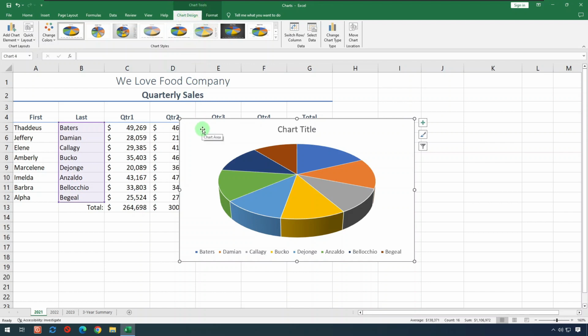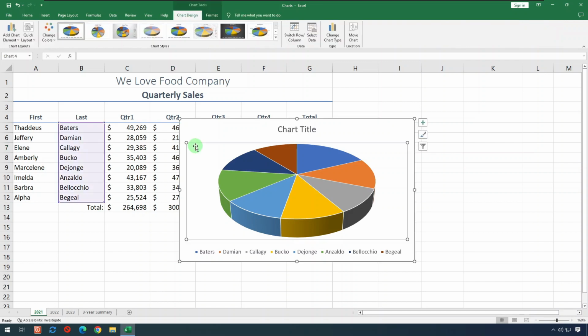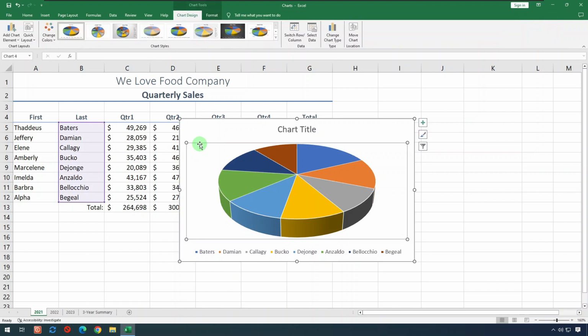Now these are contextual tabs, and when you insert objects in Excel, you'll have extra tabs. Now, if you're missing them, it means that you haven't selected the object. So you can see no tabs, tabs, no tabs, tabs. So if you're missing them, just click on the object.